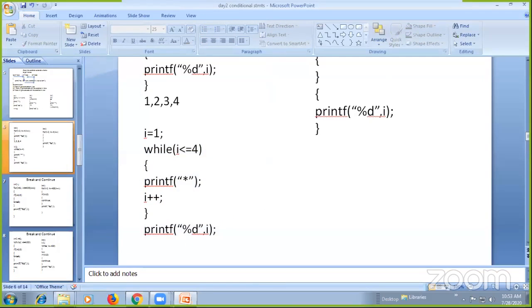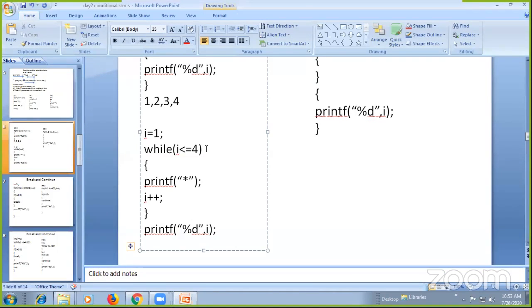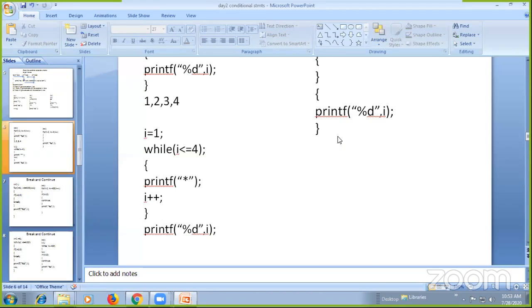Okay, just see this now. I is less than 4. If the condition is true, I'll go inside. If at all I keep a semicolon over here, what happens now? Semicolon means what? Empty block, no?